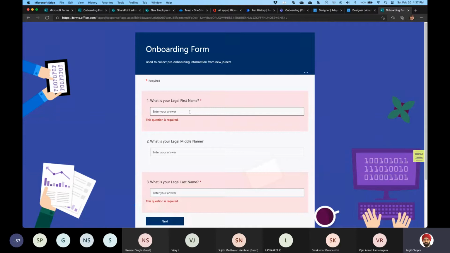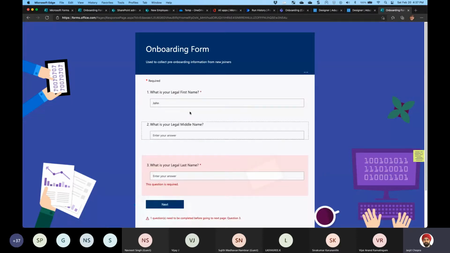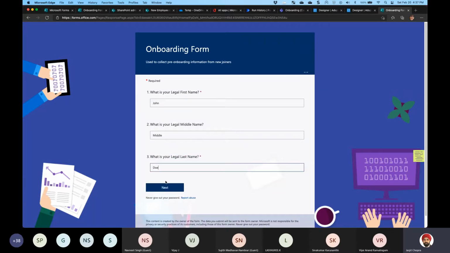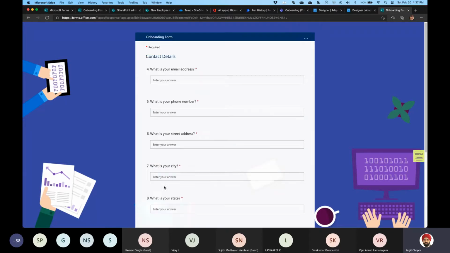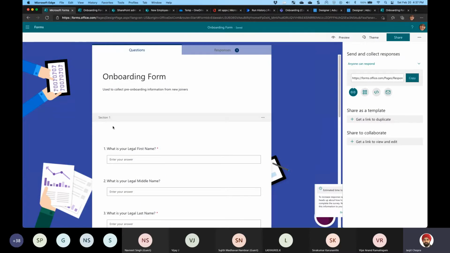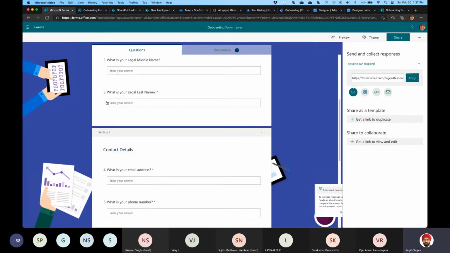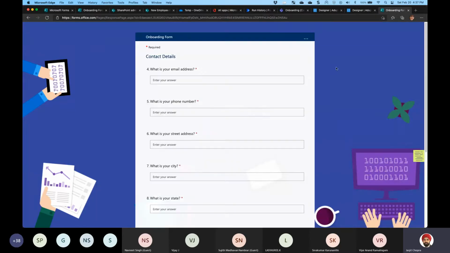So let's go ahead and put a John Doe here. Let's put his middle name as middle John Doe. And I've created a section in the Microsoft form. So over here, you can see this is section 1, section 2. So that's where you get this next option when I fill the form. So it divides the form into different sections so it doesn't expand the whole form in one single place.